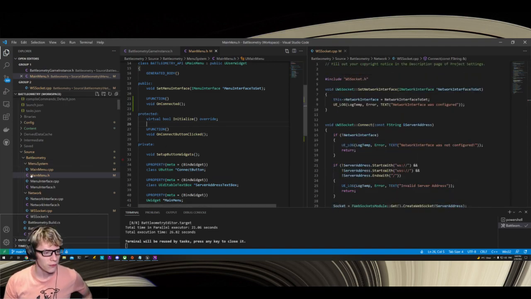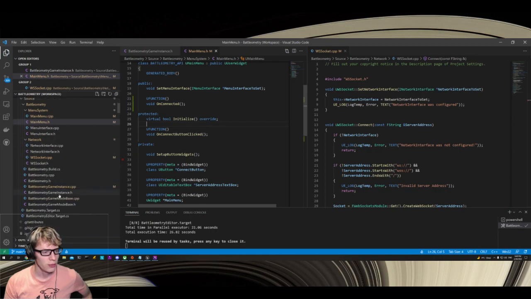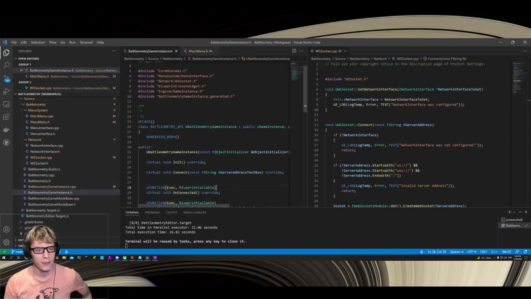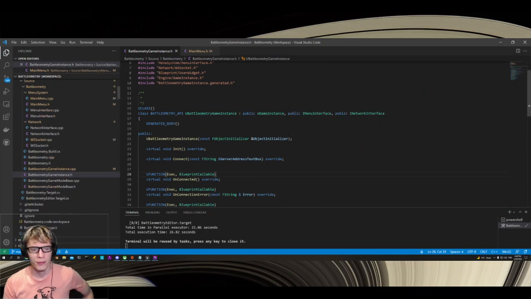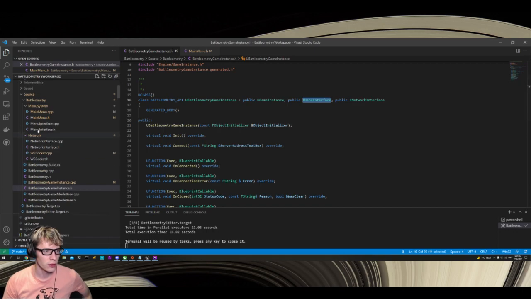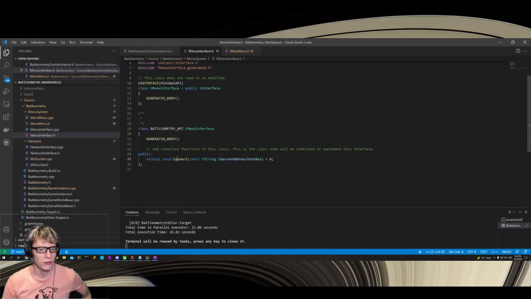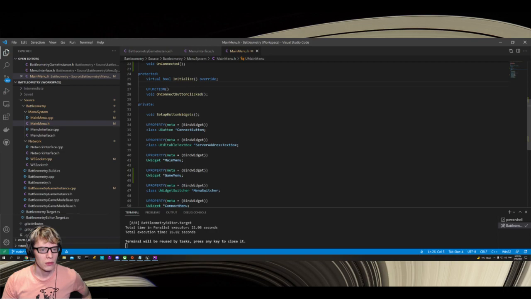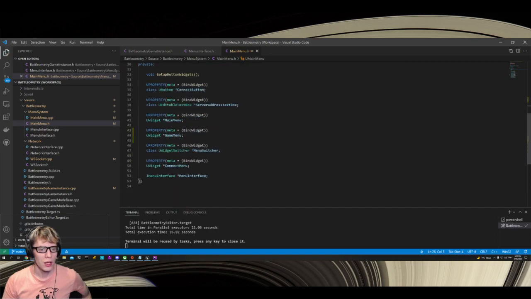So I took kind of a weird roundabout way, but if we look at the game instance, I'm going to close this one up. It's inheriting from two interfaces basically. One is the menu interface. So if we look at the menu interface, it's just for passing the connect call, excuse me. And that is defined in the main menu, which is connect.